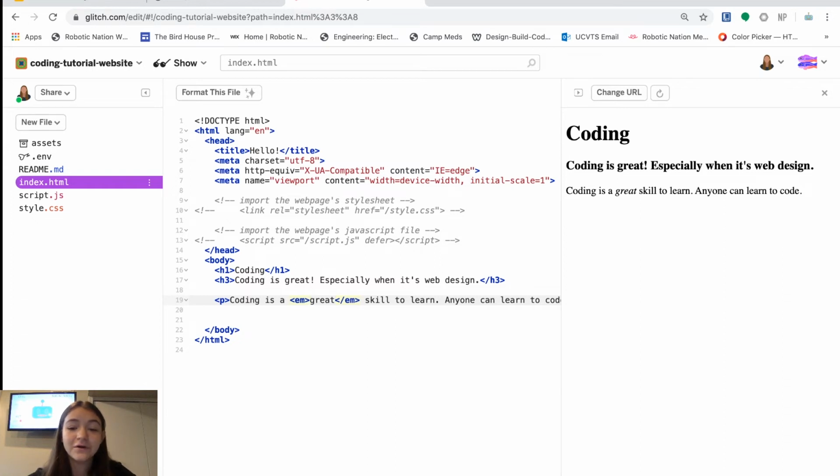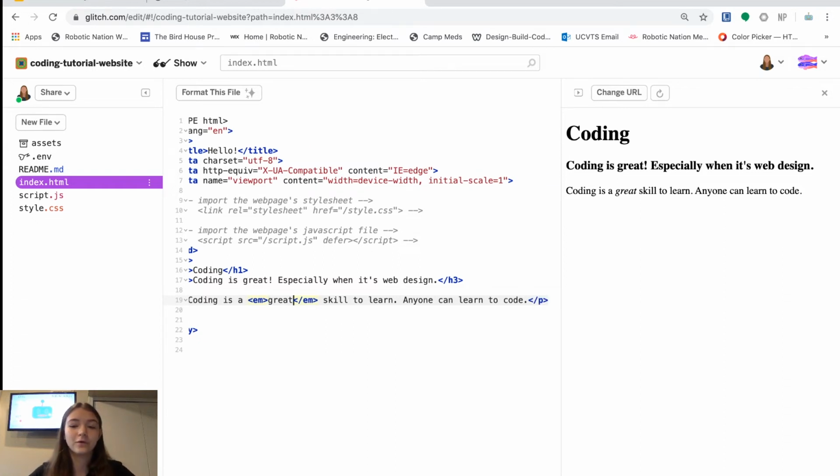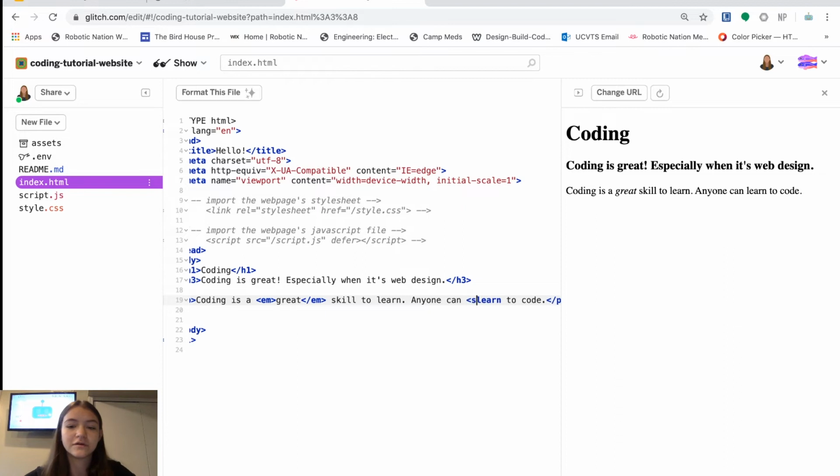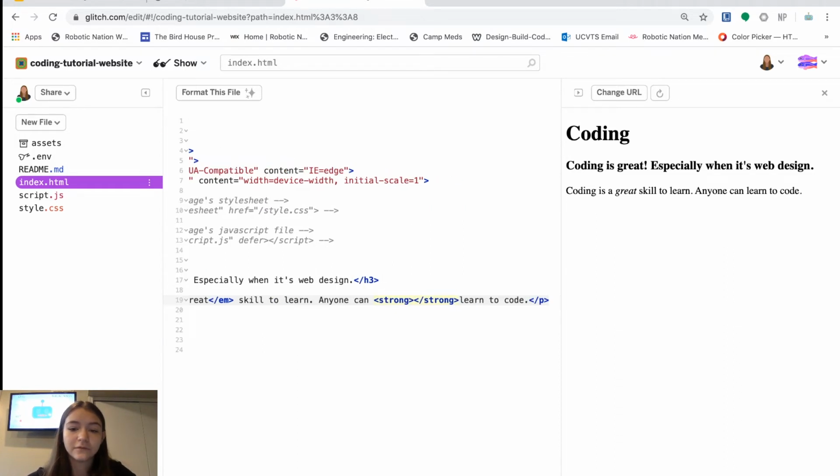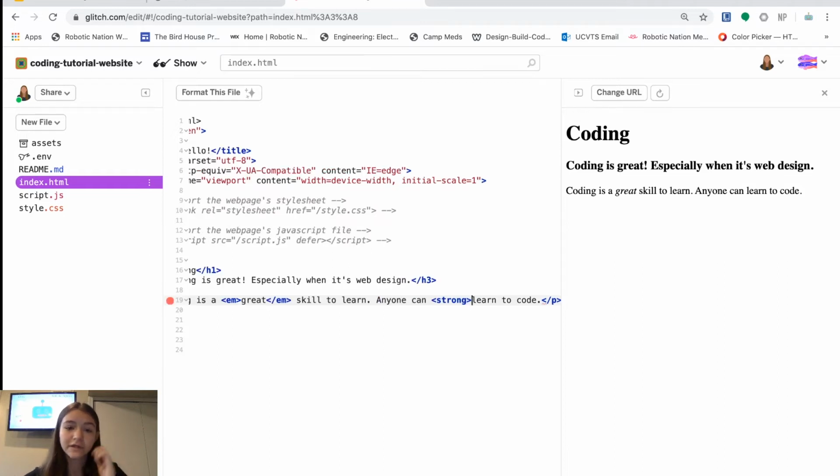But we can also bold words. We do that by using the strong tag. So I'm going to bold this piece of text, or this word learn. And to do that, I'm going to again surround it with the strong tags, just like I did with the emphasis tags on the great, and we can see that we get this bold learn.